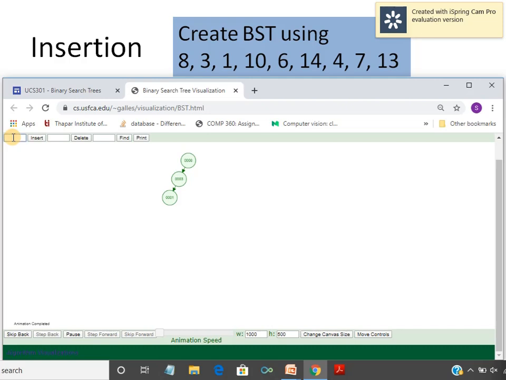Then we have to insert 10. 10 should be placed somewhere at the right of 8. Since right of 8 is null, it is placed at the right child of 8. Then we have to insert 6. 6 is less than 8 but 6 is greater than 3. So 6 should be inserted at right of 3. So let's try to execute it now. So 6 is being inserted at right of 3.